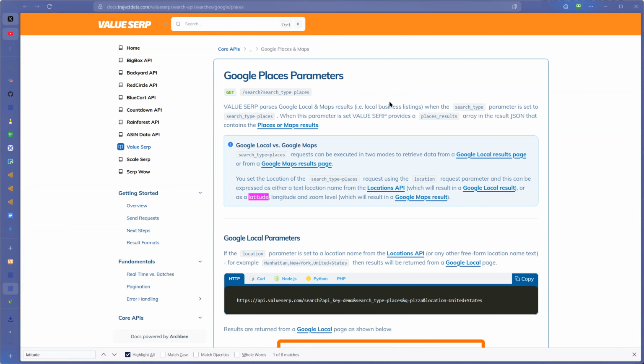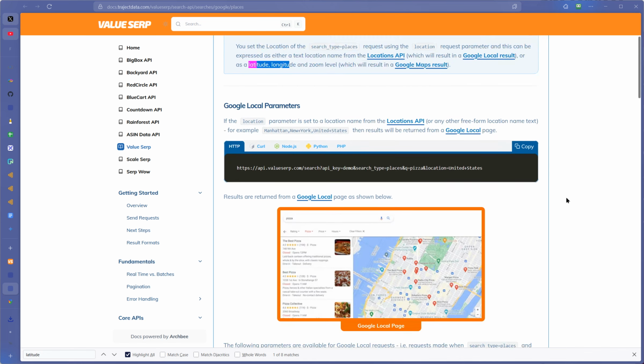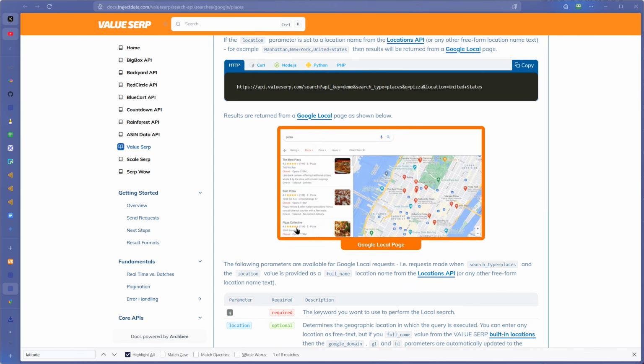On ValueSERP, there are two types of searches for the maps search. There is Google local results, which is based on sending through a specific named location, or we send through a latitude and longitude, which will result in a Google Maps result. So we could send through multiple requests, changing the longitude and latitude each time, and then look at the results to find where that website is positioned in the results there.